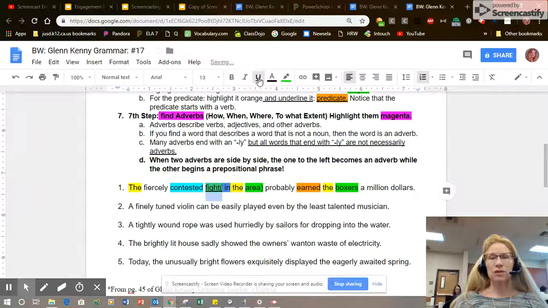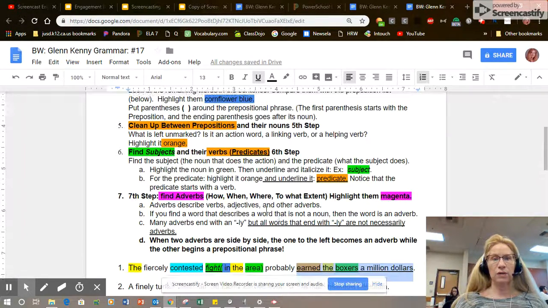And the directions tell you to underline it and also put it in italics. And the fight earned the boxers $1 million is the predicate here. So you would underline that. So now you found the subject, fight, and the predicate earned. That would be these steps in number 6.